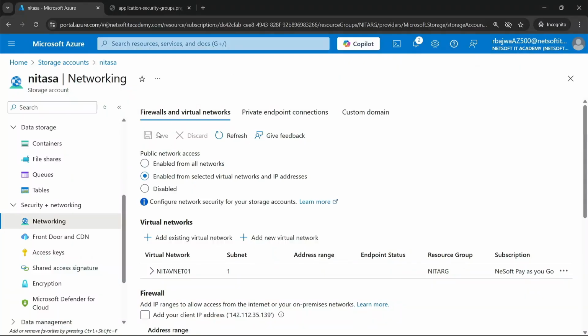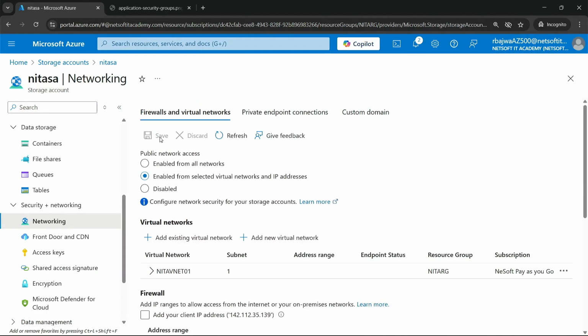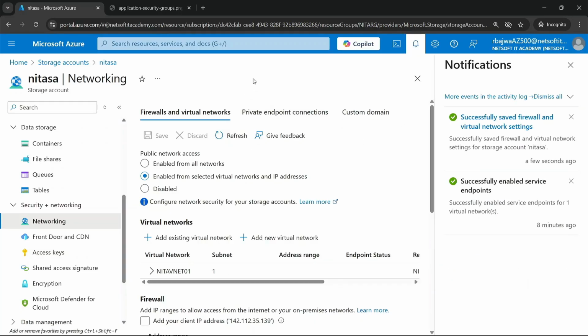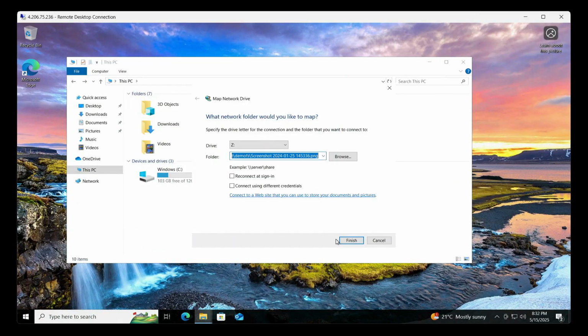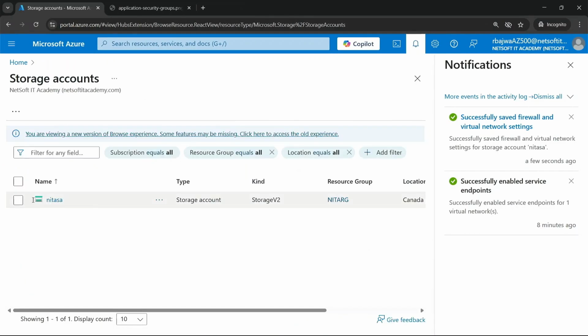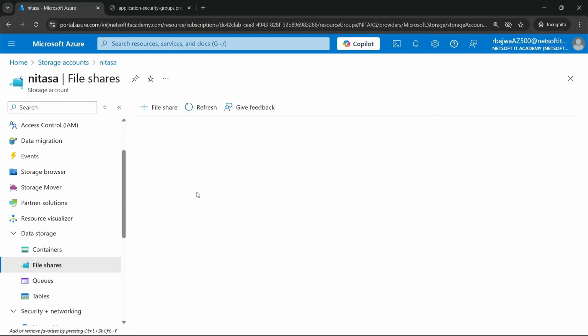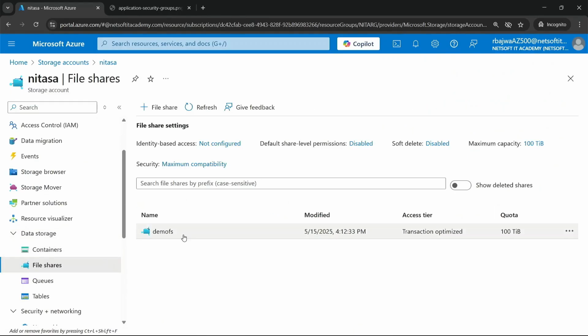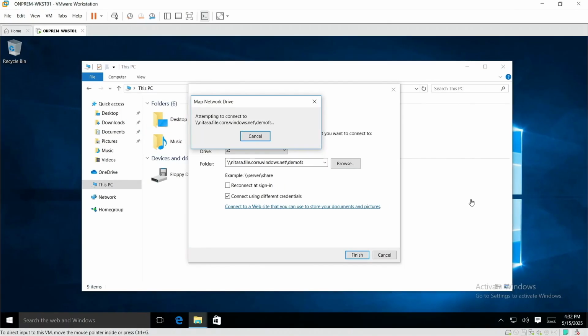And I forgot to save it. So once you add your configuration, you go on top and you save it. So now it is saved. Let's go back and test it. What was the name of the storage account? Let's go ahead and copy it again. File share. Okay. And then I also have to put the name of the file itself. So let me just find it out.